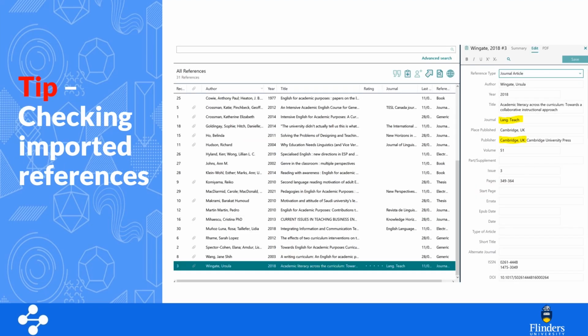It's important to check the references you have imported. There are sometimes mistakes in these references, and it is crucial that you check them carefully. For example, there could be missing or inaccurate information which you will need to correct manually from time to time. This can be done by clicking on the Edit tab on the top right panel. Once you have made the corrections or entered the new information, click Save.